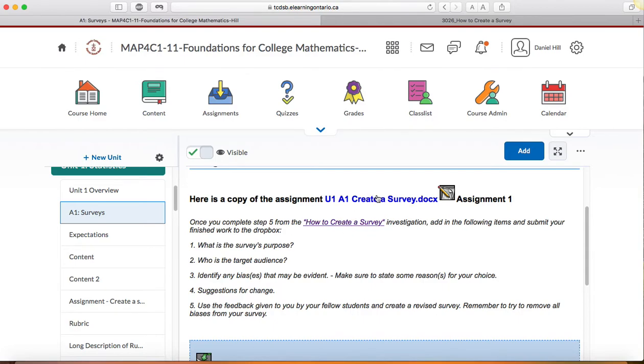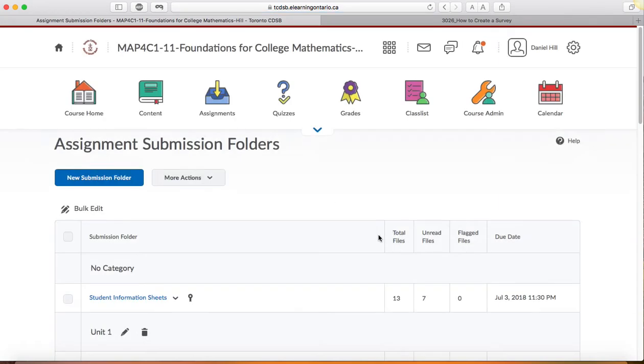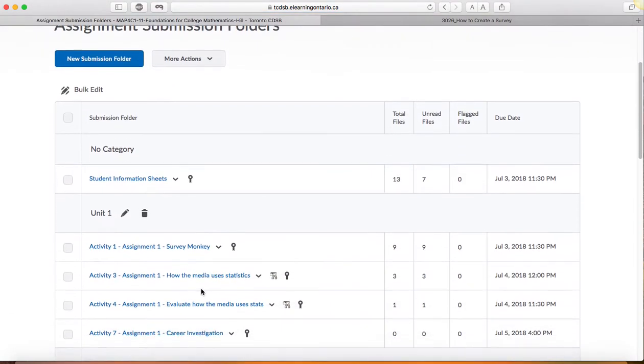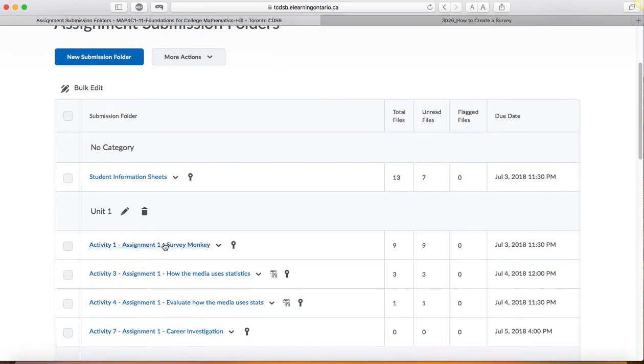So once you've created your assignment, you're happy with it, and you want to submit it, there is a drop box that matches the assignment title. The first one was Activity 1, Assignment 1, SurveyMonkey, and this is where you would submit that assignment. Now, I will only mark assignments that are submitted to the correct Dropbox.